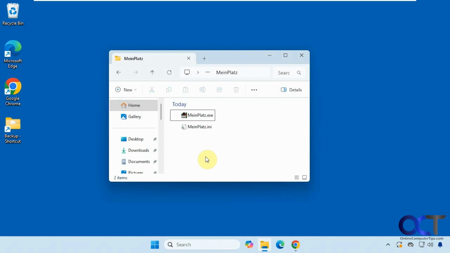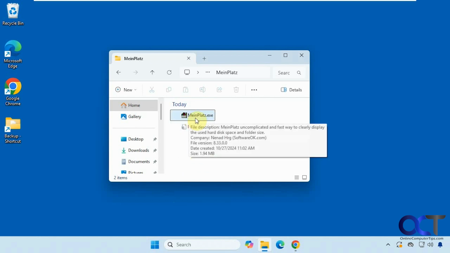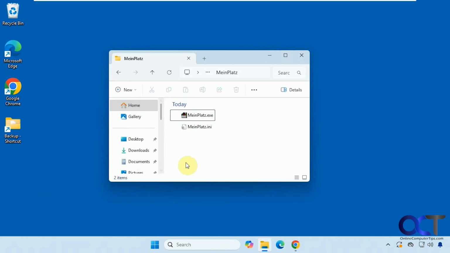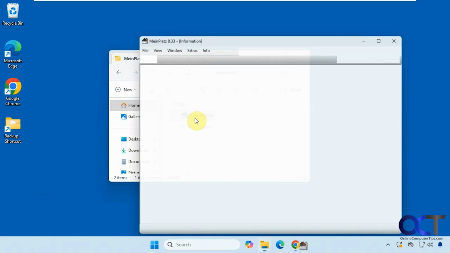It's called MeinPlatz, am I saying it right, which means my place in German. There are two versions of it. There is a standalone version, which I'm running here, just an executable. And then there's also an installable version where you could install it like any other program and then have an entry in your start items here. And of course, if you do the standalone version, you could always just make a shortcut to the executable and put it on your desktop, that type of thing. Okay, so I'm going to double click it to open it.